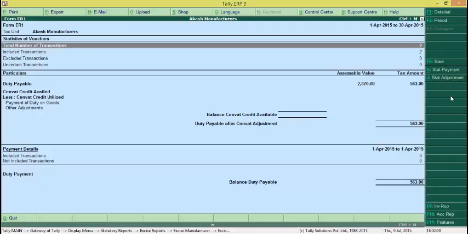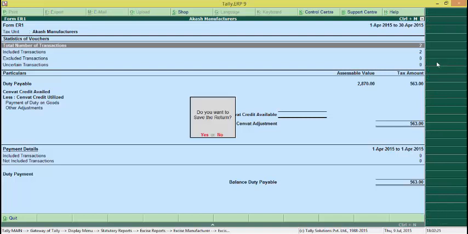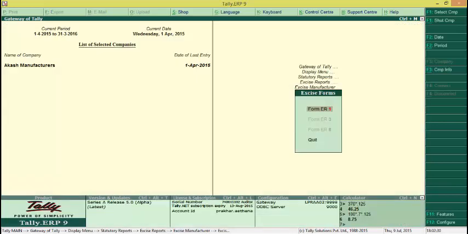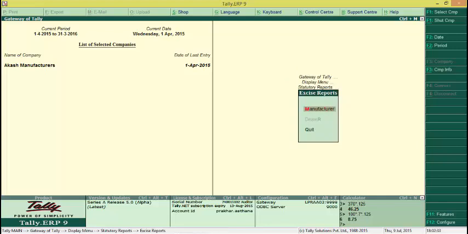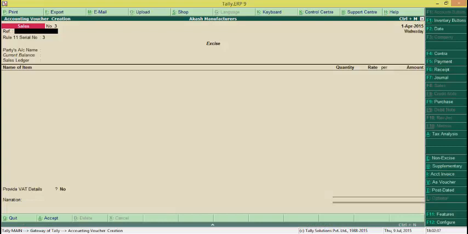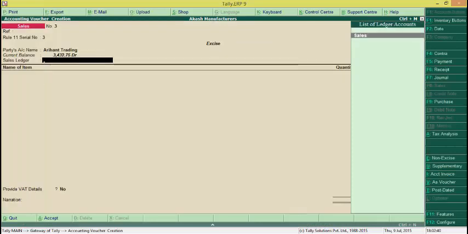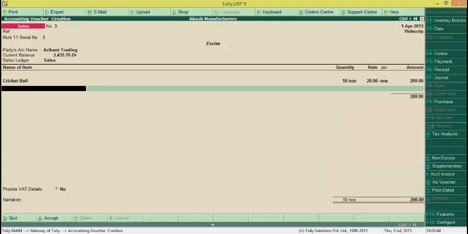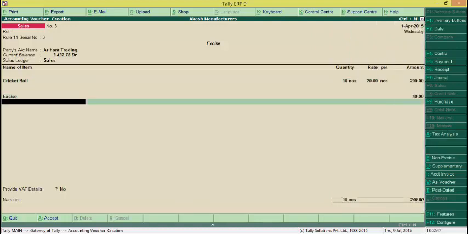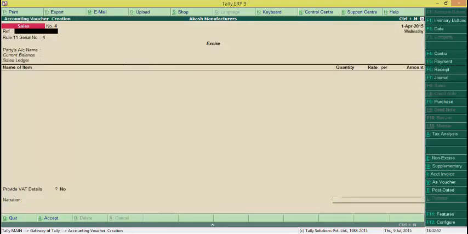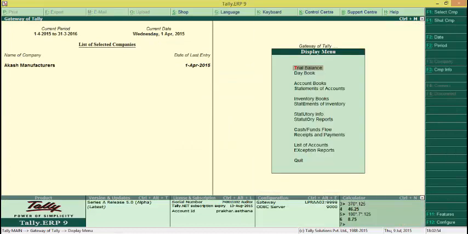As you can see, there is an option of F6 save in the triangulation report to save the return. We will click on this and we will say yes, we want to save the return. Now this return has been saved. Let us, for the same period that we are working in April, do a few changes. Let us create a new sale entry. We will select the party, select an item, and let us put the excise here. So in the same period we have created a new entry. Let us delete an existing transaction.